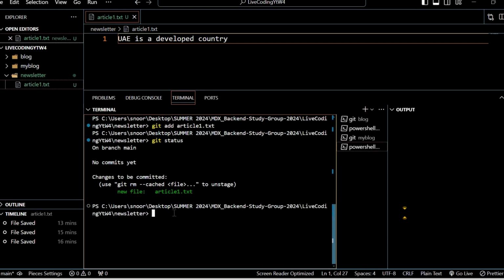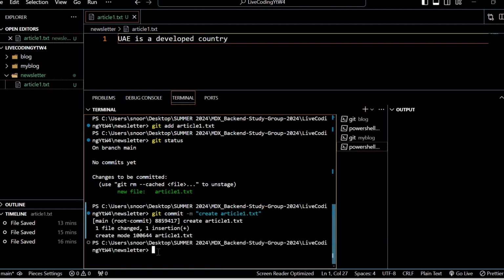So now to push it to our git local repository, we can use this command, git commit -m. Okay, so here you can write the message that you want. We have created article1.txt. That's going to be my message. And here by default we use present tense. It's a convention. And now I'll press enter, and here you can see it's committed.